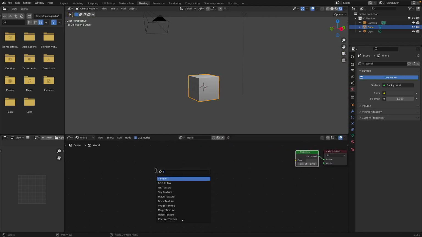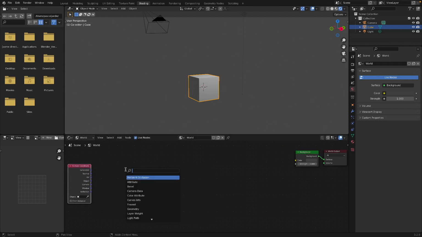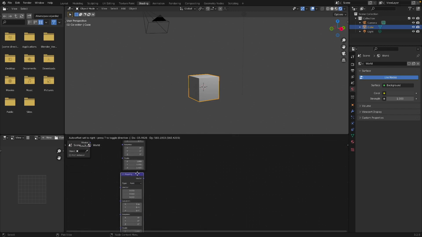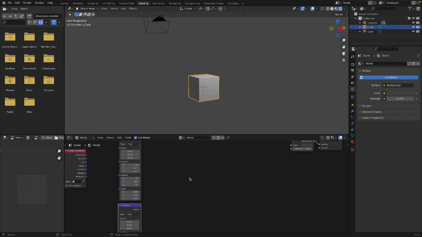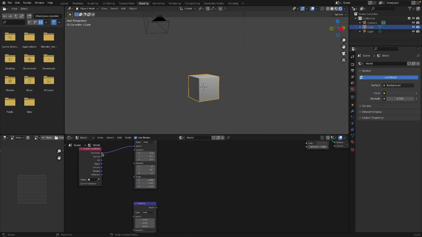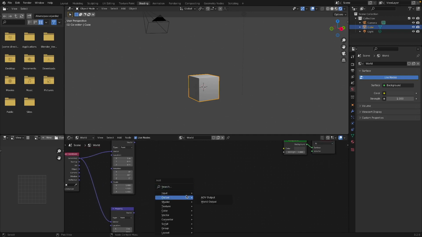Shift A, search texture coordinate. Shift A, search mapping. Have this guy go down. Rotation 90. This one negative 90. Generator goes to vector. Shift A, search gradient texture.